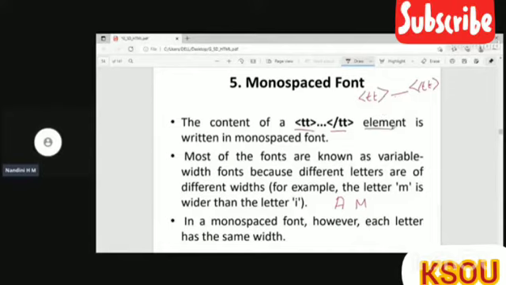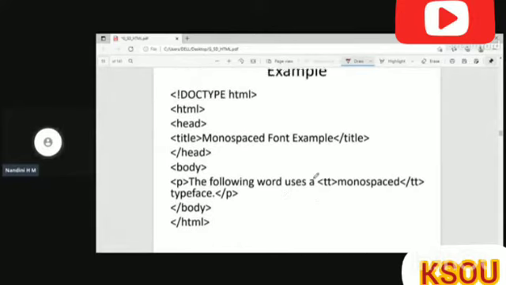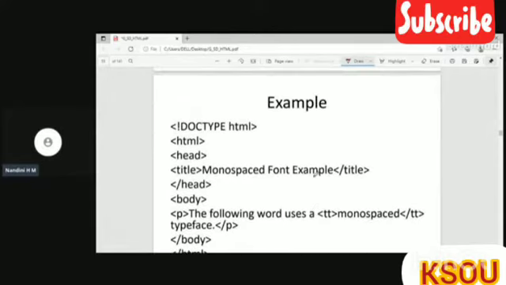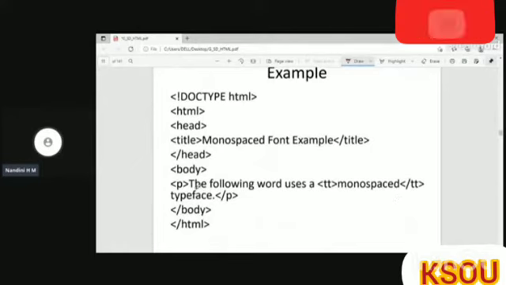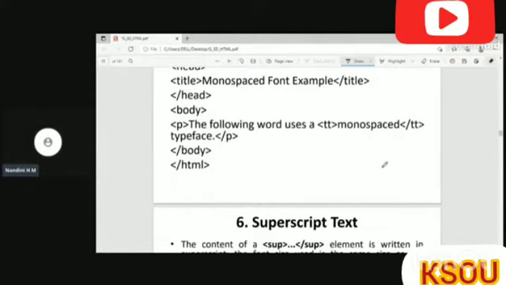All the text which appears within this will be uniformly spaced, that is, monospaced. You can see here, M has occupied a larger space when compared to the remaining elements, and this has occupied a lesser space. When you use this monospace tag, it will consume uniform space. So this is an example of the monospace tag. You can see here I have written the following word uses a monospace tag. So this text will be in a different format.